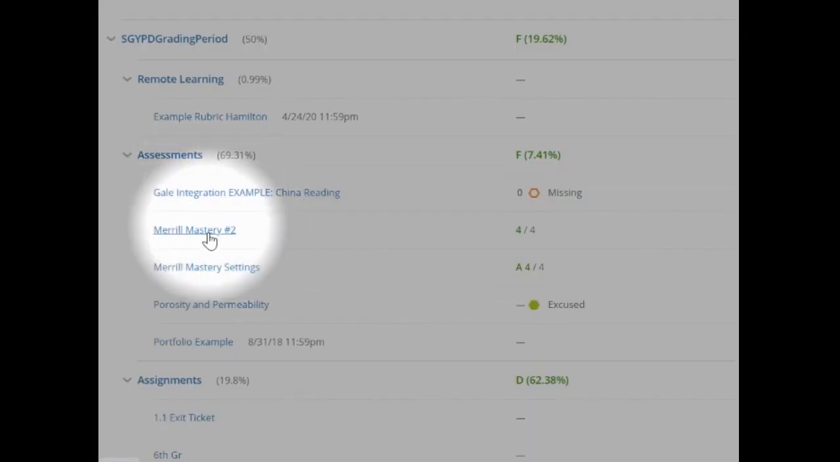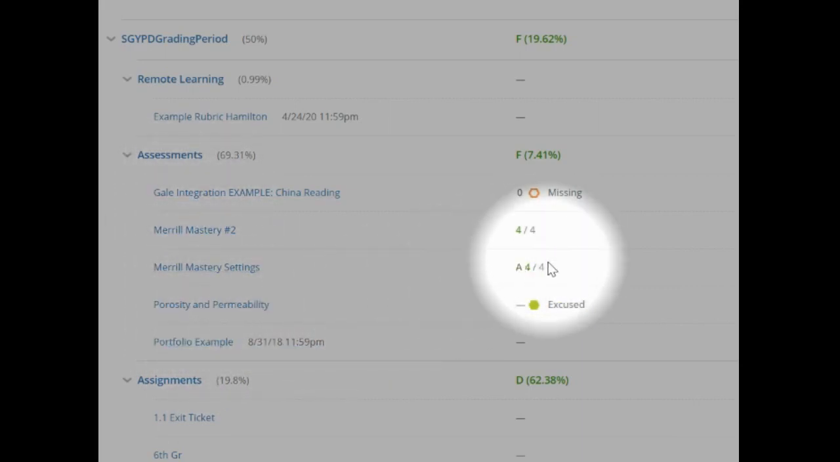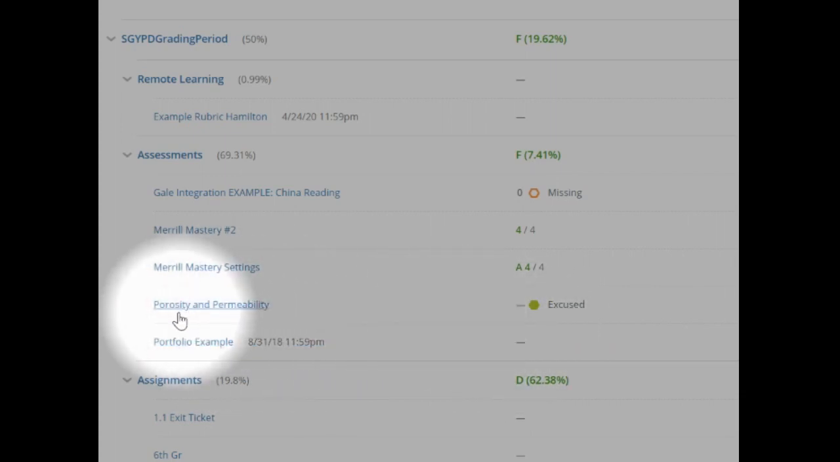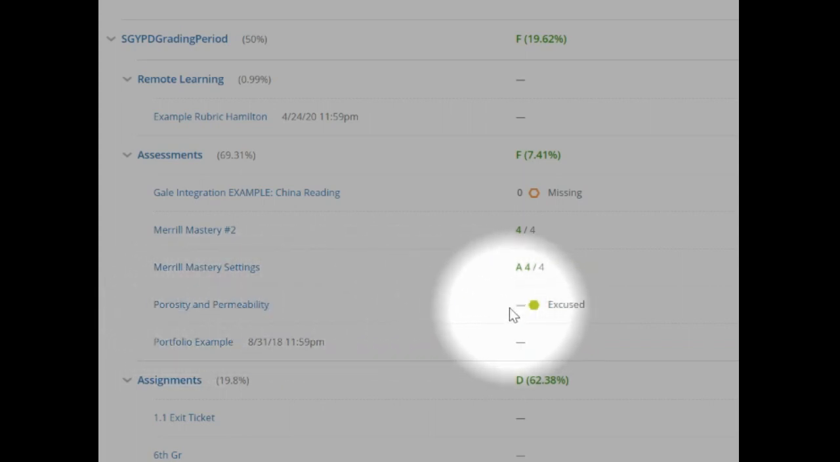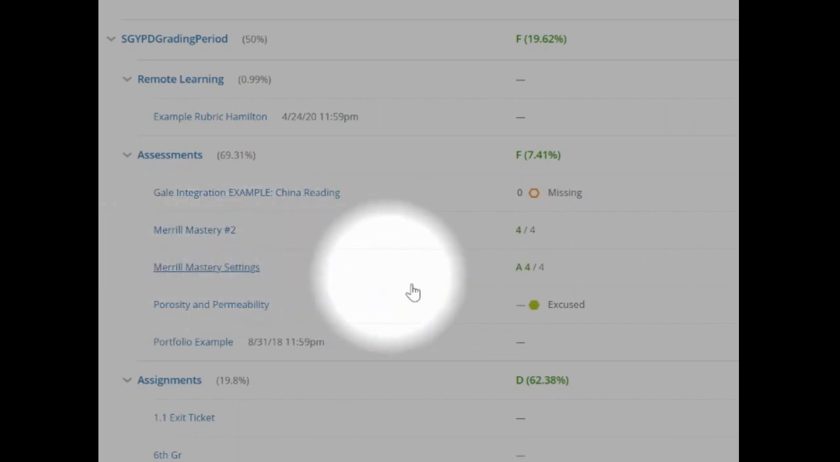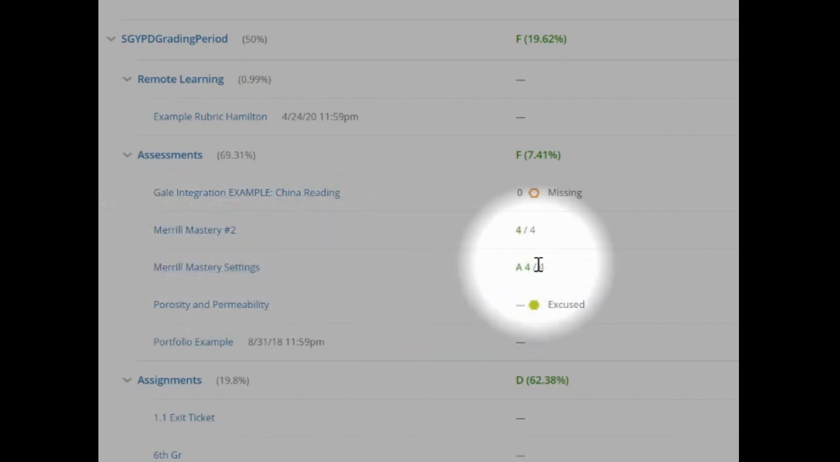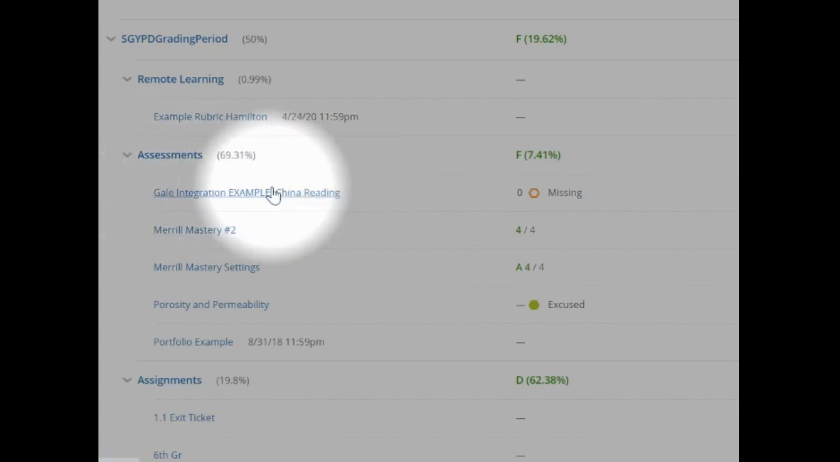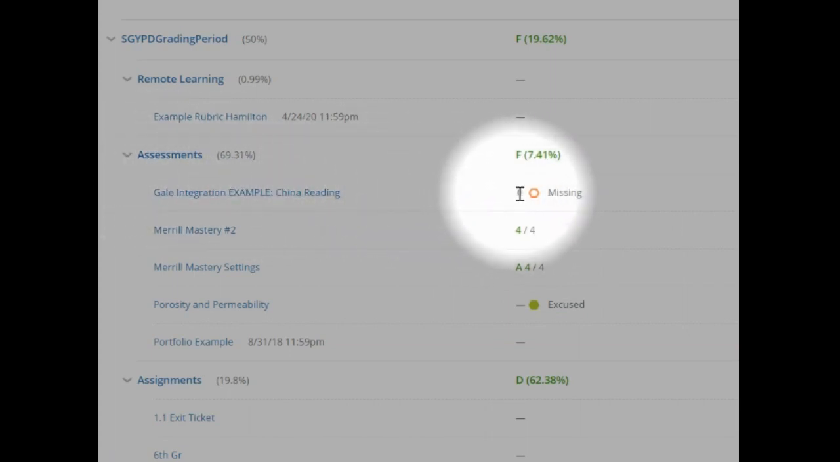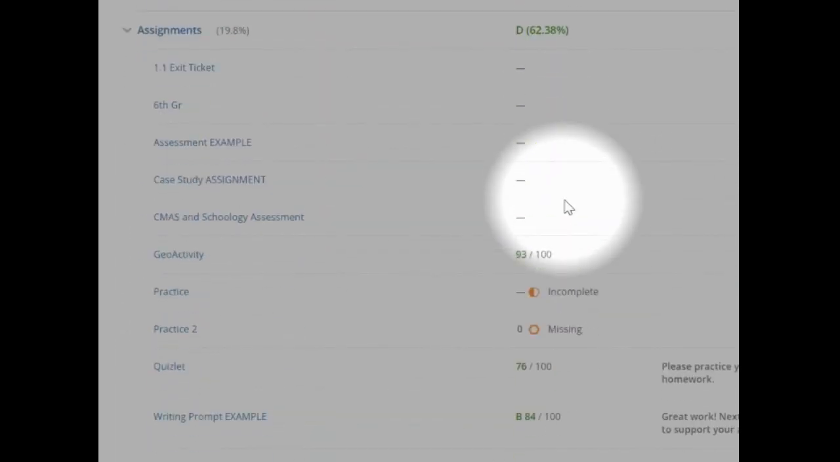I can see all of my assignments that are in that category. And then if I look on the right, I can see, okay, my portfolio example has not yet been graded. My porosity and permeability assignment has been marked as excused. So that is not being calculated into my overall grade. My Merrill mastery settings, I got 4 out of 4. And my Gale integration example, China reading, I got a 0 because it was marked missing. I did not turn that in, and it is affecting my grade.